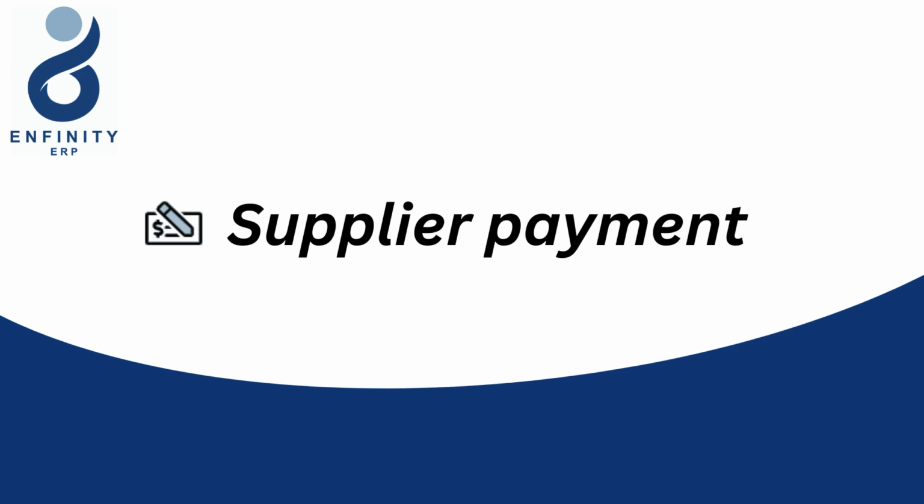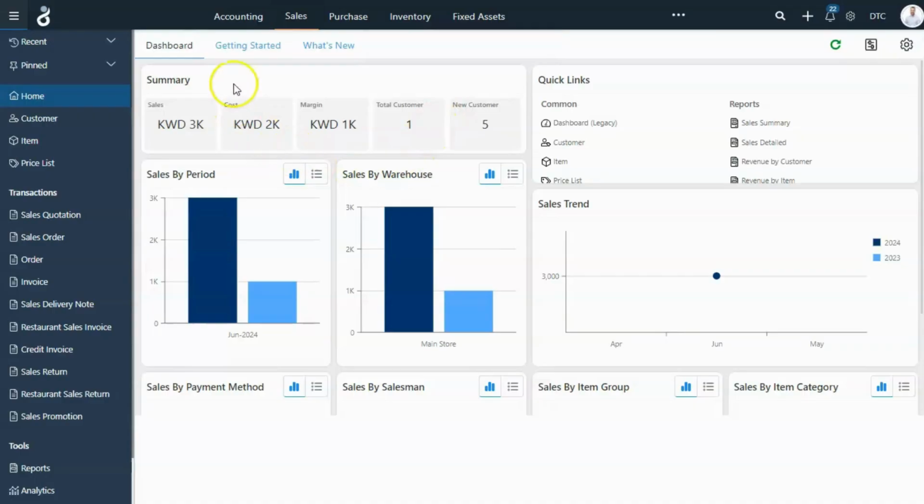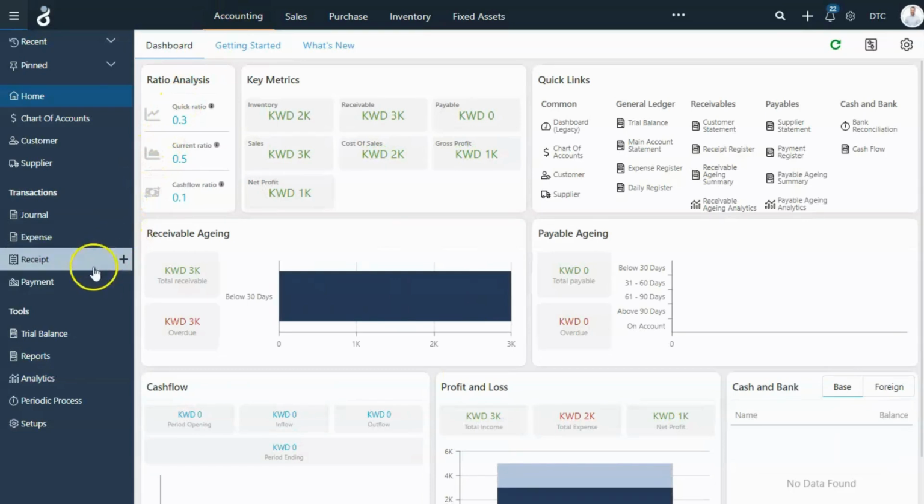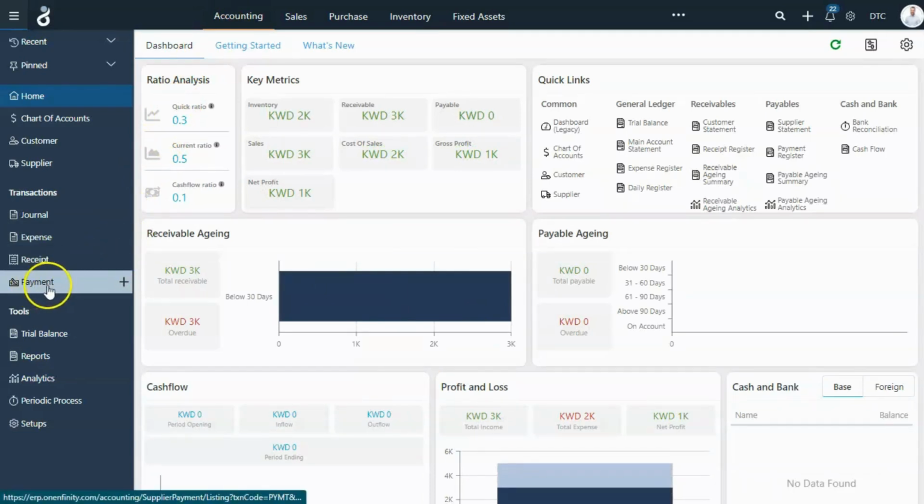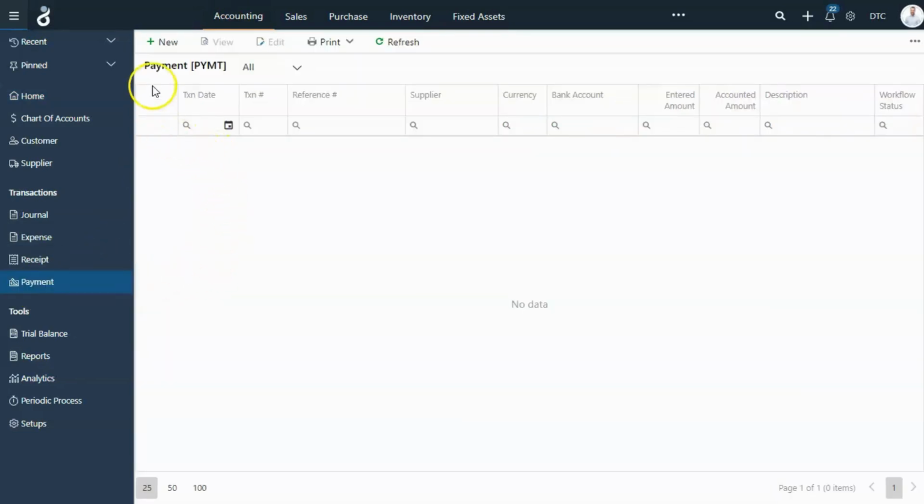To create a supplier payment transaction, click on the Accounting module from the module bar. On the left panel, click on the Payment option. A new window will open. Click on the New button from the top menu to create a supplier payment.